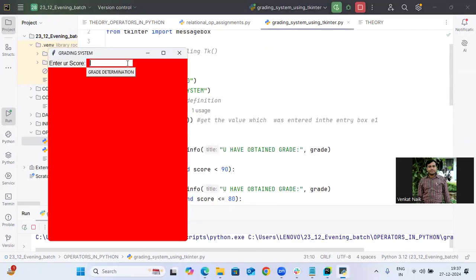Now 53.6. I'm clicking on grade determination. What grade is it? E grade.